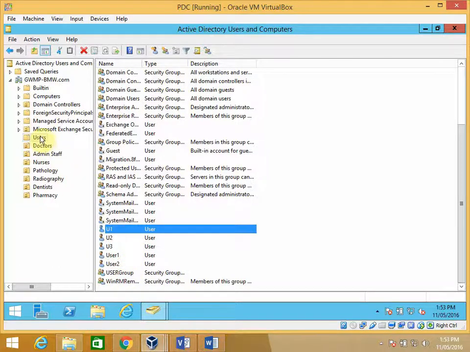The users container is sort of like a built-in area for the domain, whereas these organisational units, we can also put users and groups inside there, and also other organisational units. So you can have an organisational unit inside an organisational unit.